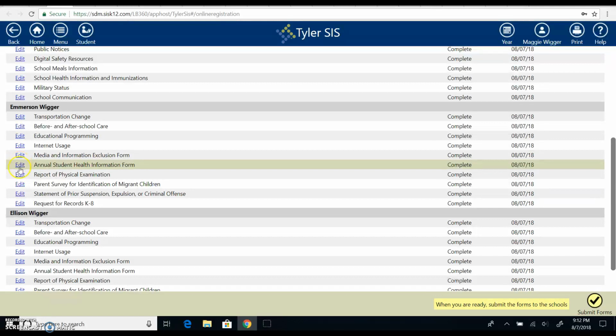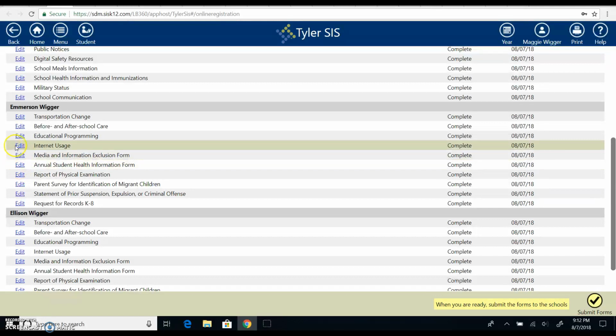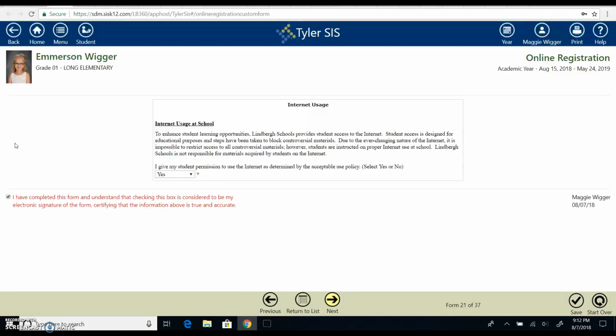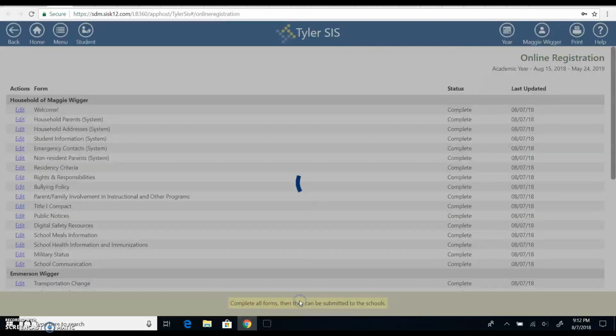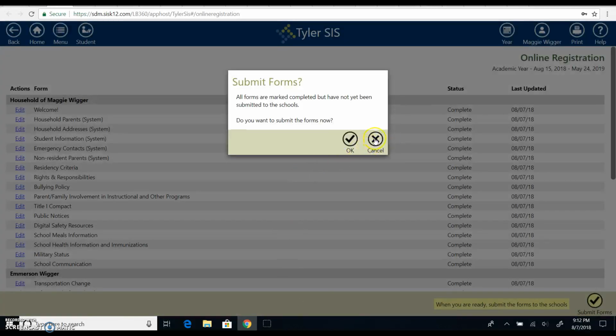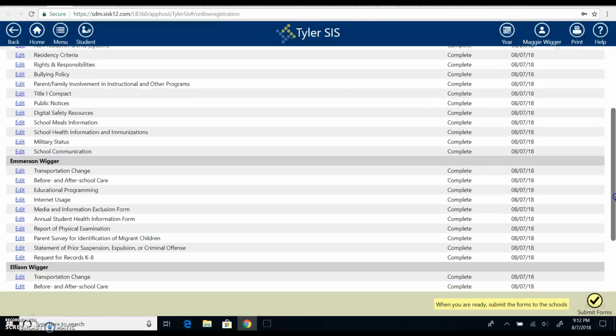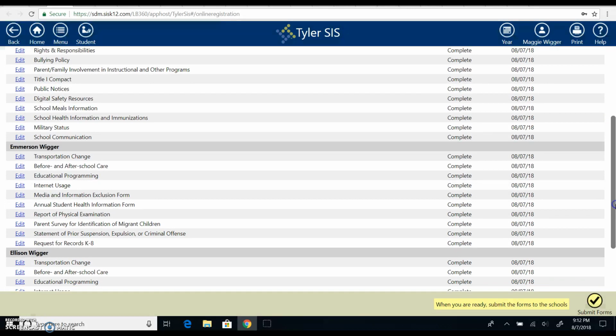One of the things that you might have questions about might be internet usage. By clicking yes, and then by clicking this, you're giving your child permission to get on the internet, which is very important. We use the internet quite a bit.